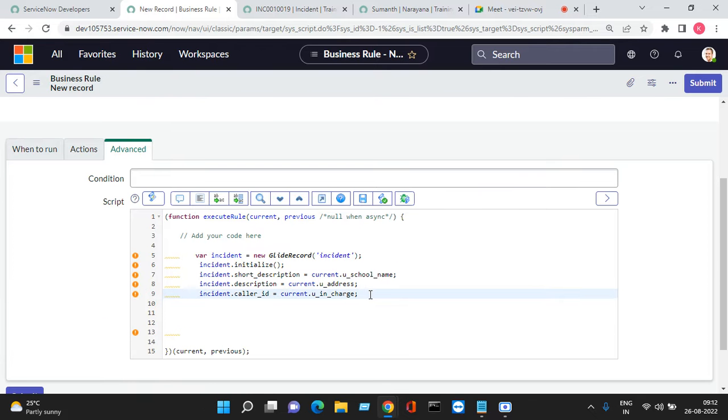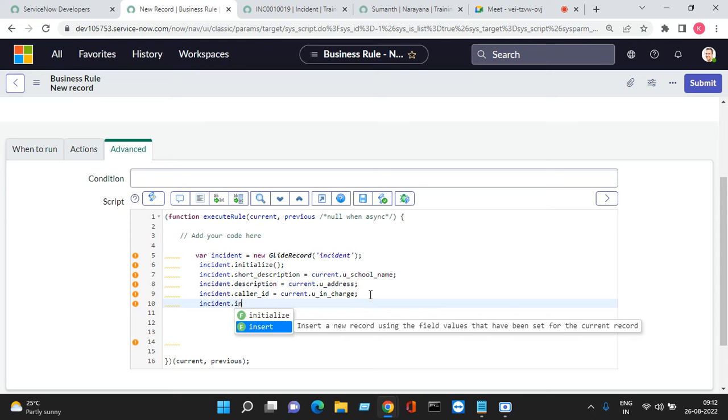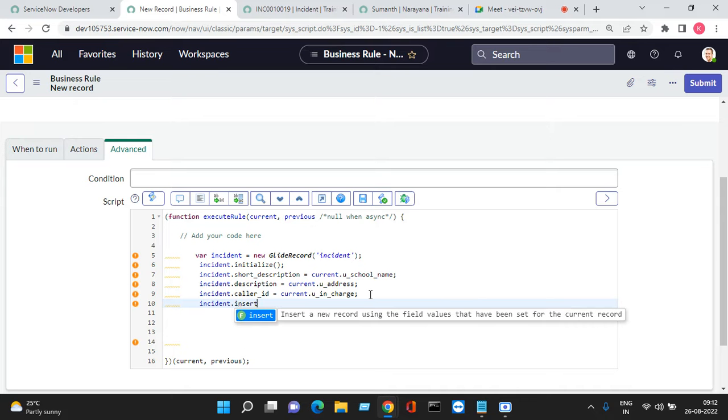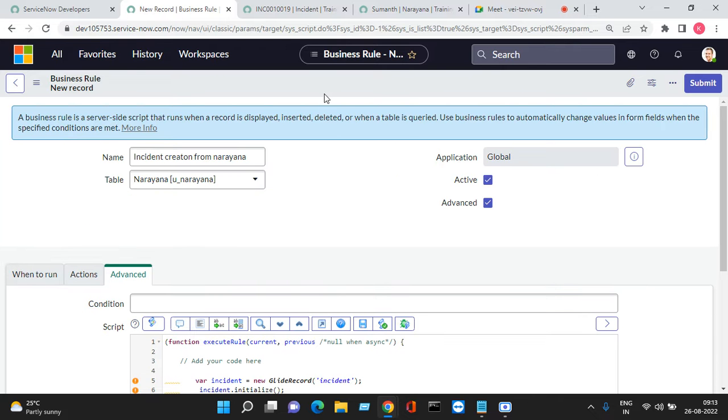Now, what are we doing? For example, incident dot insert. So incident dot insert inserts a new record using the field values that have been set for the current record. That means whatever we have written before, with those values it will insert the record. So assume that this is the one and we need to do the same thing.